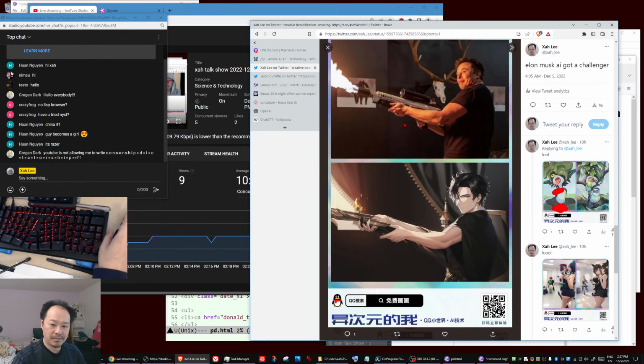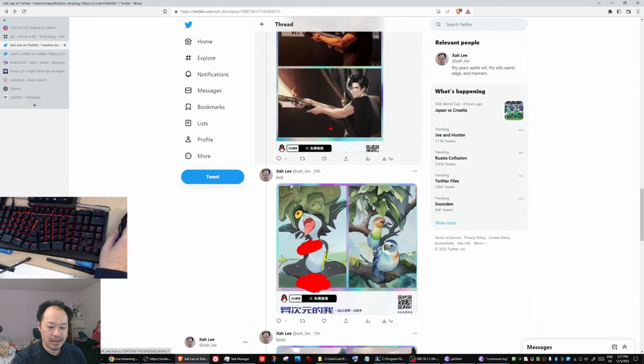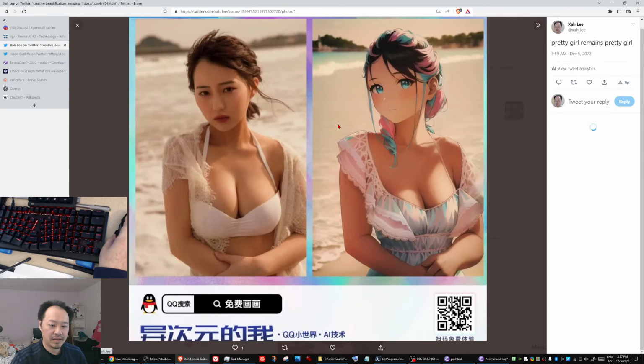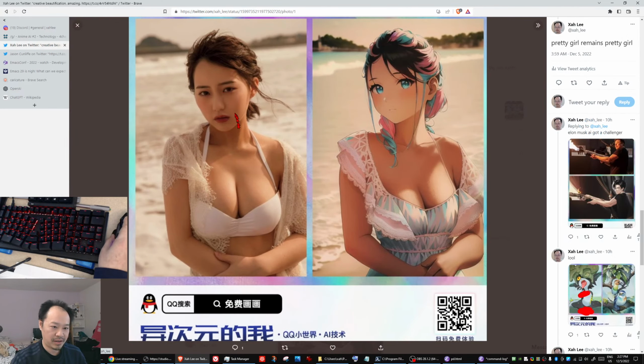So there's Elon Musk, with his flamethrower, and there it is, the result. So let's look at the next one. The next one, a pretty girl, a Chinese girl or something. It doesn't look Japanese. Then a pretty girl is just a pretty girl. It returns a pretty girl.